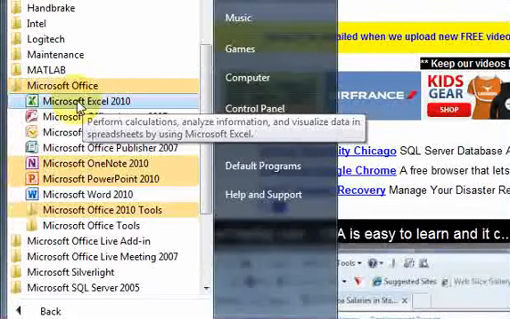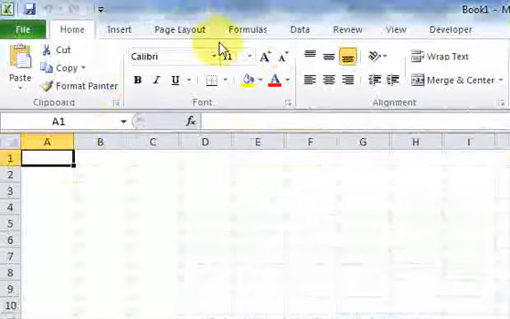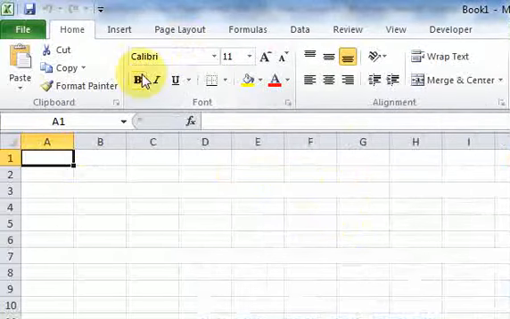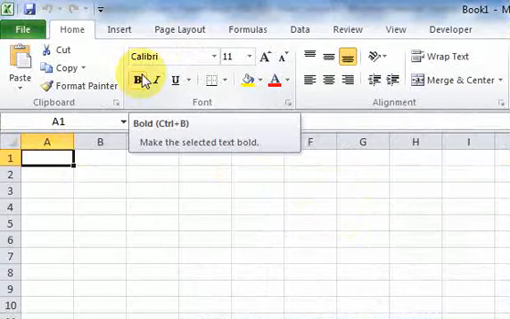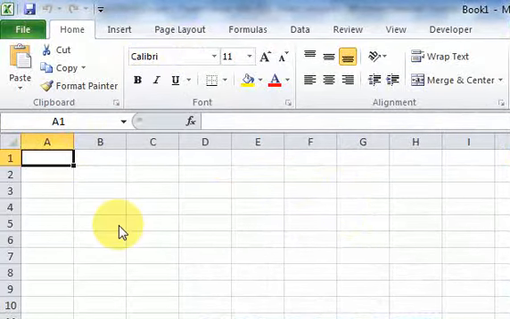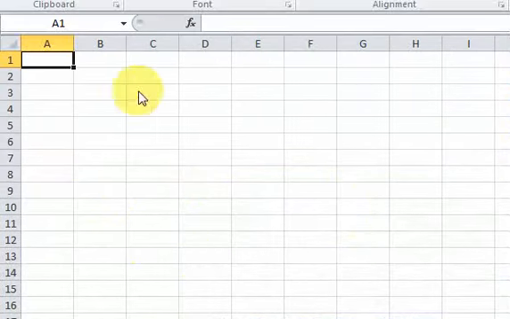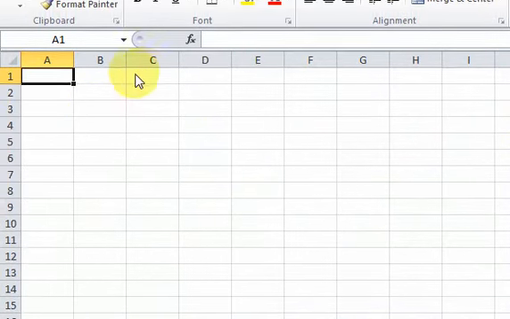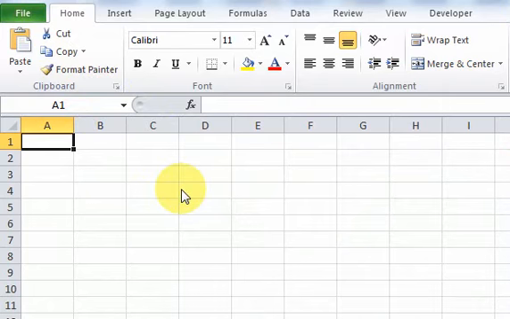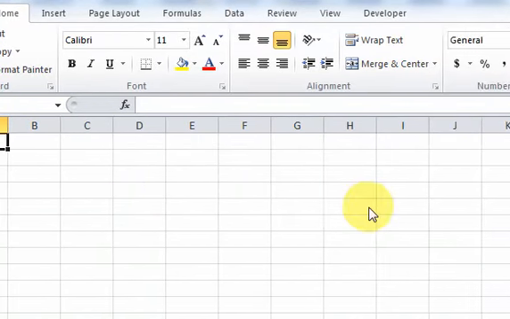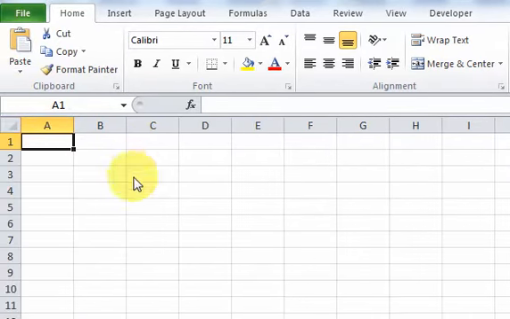Left click on Microsoft Excel 2010 or whatever version you have. So I'm using Microsoft Excel 2010. You might be using 2007. You can use Excel 2003. It doesn't matter. 99% of the functionality that I'm going to go through in this video is going to be pretty much the same for all versions. And we'll talk about that in a second. So, okay.